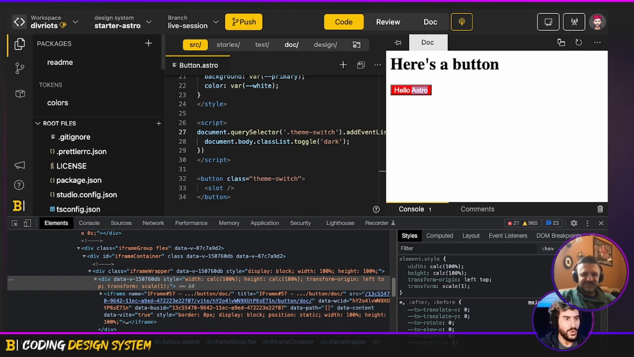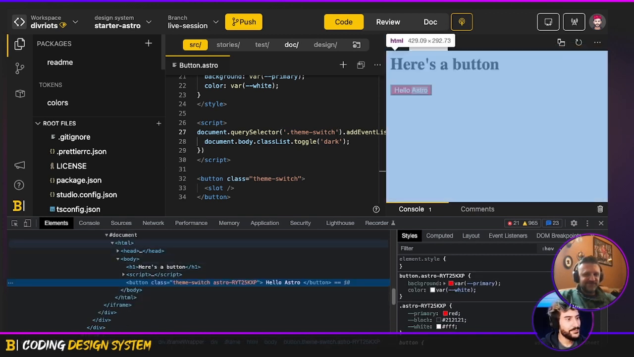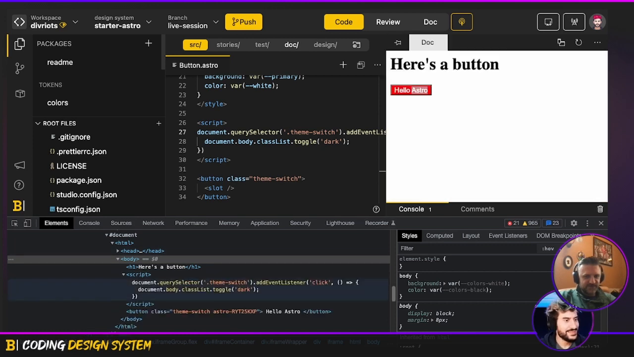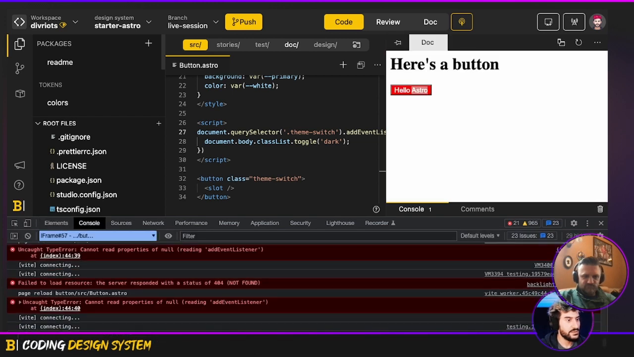No. Why? All right, you got a script, right? Theme switch. That looks correct. That's sad. What did I put? Button, temp switch. That's good. I guess so. Query selector. Oh, I have something in my console. Oh, it cannot read event listener. Okay.